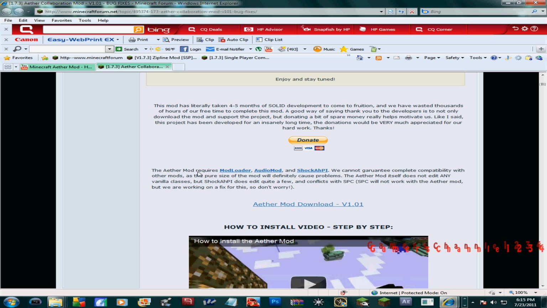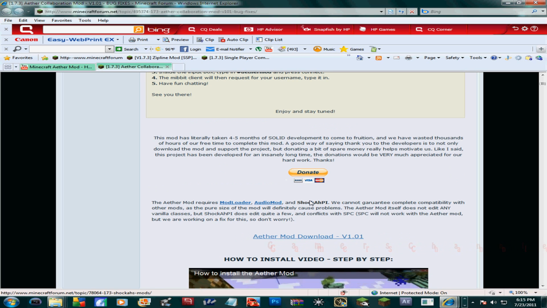After you do that, it says you gotta read the stuff. This Aether Mod requires Mod Loader, Audio Mod, and ShockAhPi. Now for Mod Loader and Audio Mod, every single mod you're ever going to use needs Mod Loader and Audio Mod, but this one also needs ShockAhPi, which is just that.